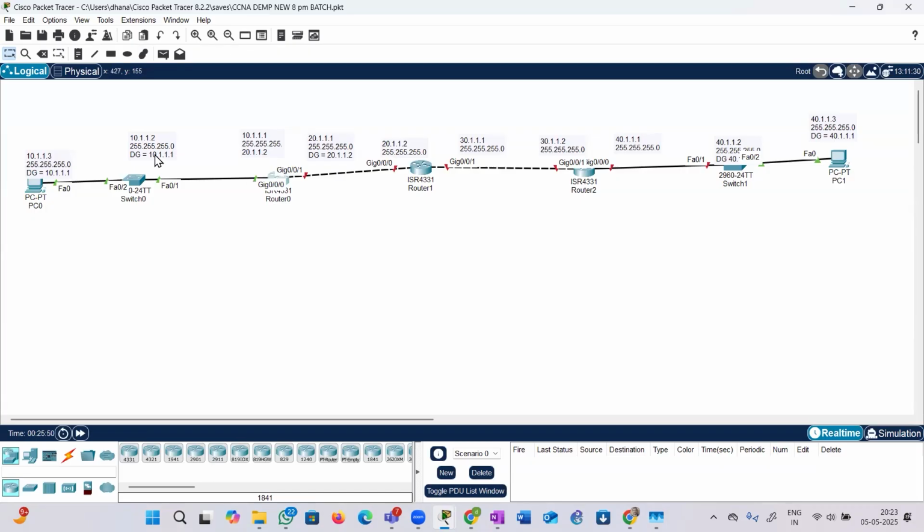Now look, a switch is a plug and play device, right? So you just took a PC, connected it to a switch, and they became green. The switch port is green, and on the router this port became green because we had set no shut here, so it is enabled. So this will also enable itself automatically.